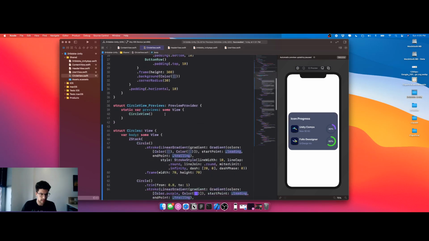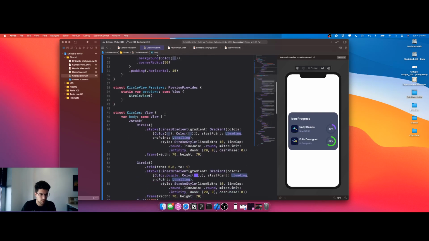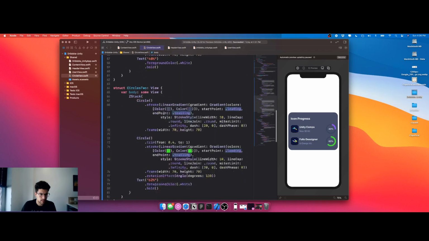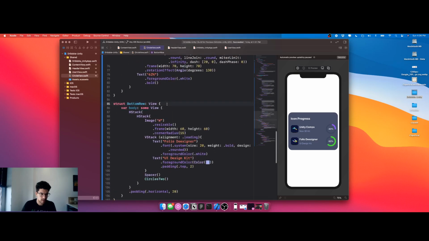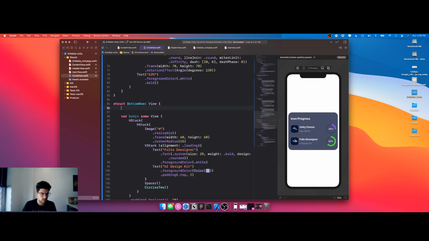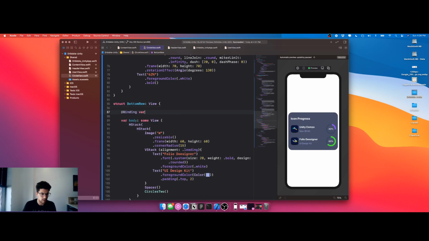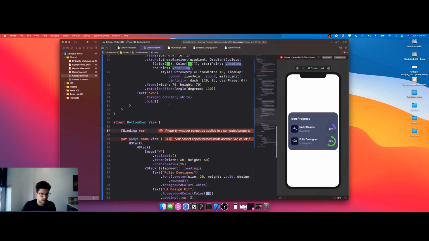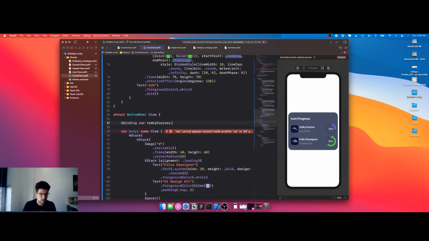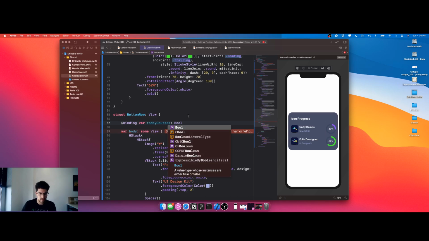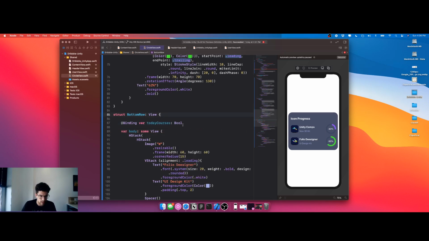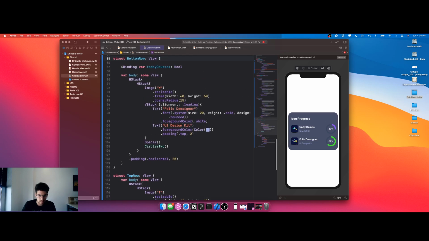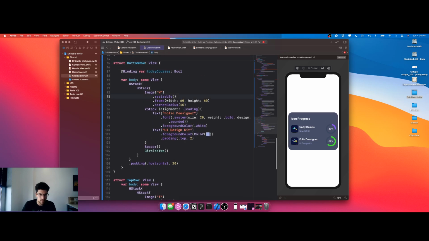And then let's see if I can come down here, top row, bottom row, and circles 2, bottom row, perfect. And let's do binding var. What's this? This is today's courses. Today courses. Bool. I believe it's a boolean. Should work. Okay.